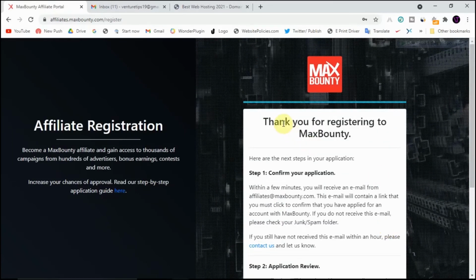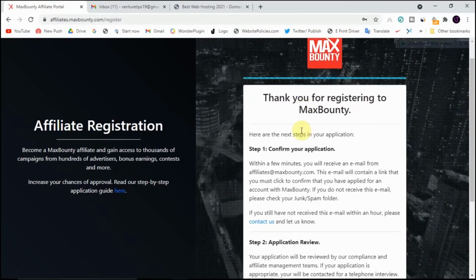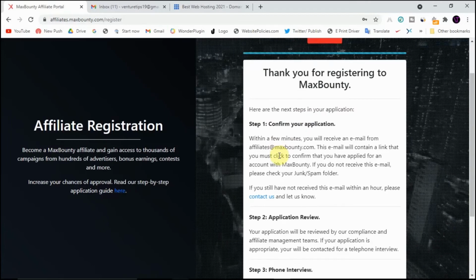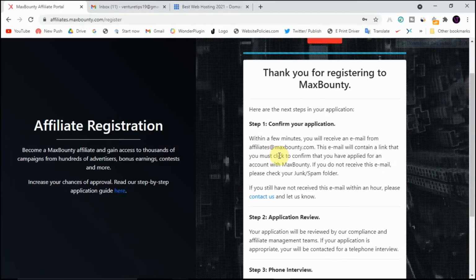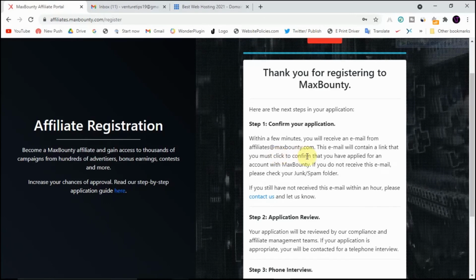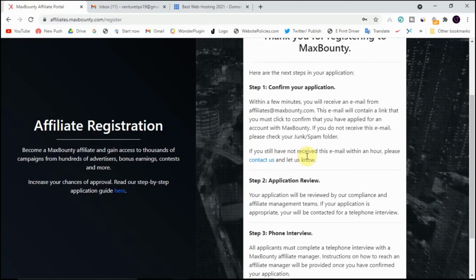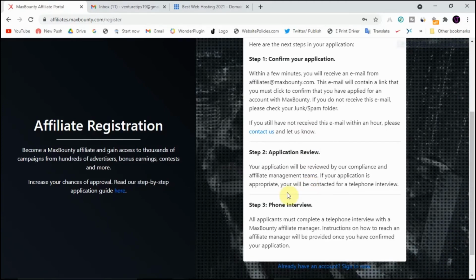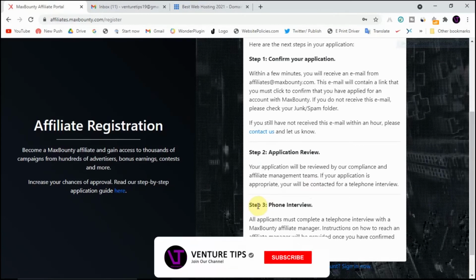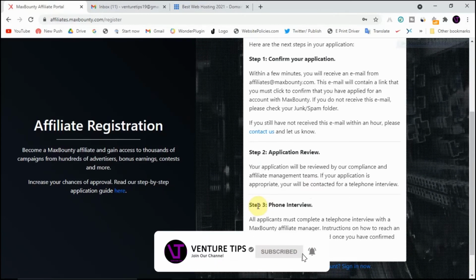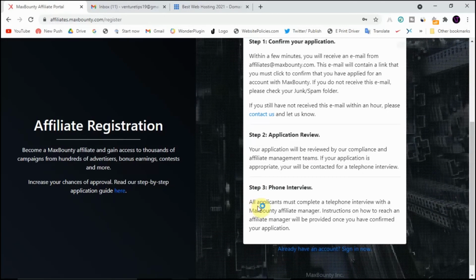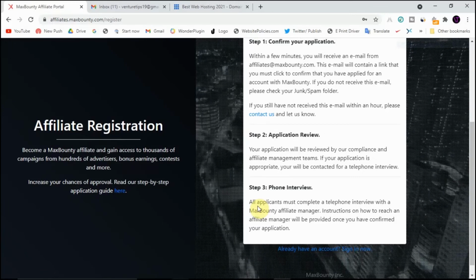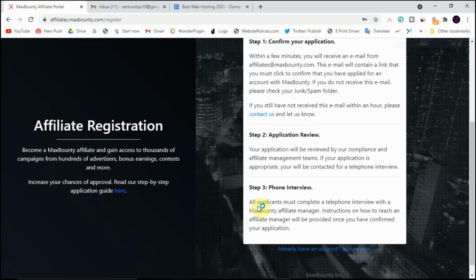Okay, so here is the information. Thank you for registering to MaxBounty. Here are the steps in your application. Step 1, confirm your application. You receive an email to confirm that it is actually you who tried to get approved using that email. Step 2, application review. MaxBounty will review your application and see if you are qualified. And the third step is they'll phone interview you. That's what I meant by they'll call you using Skype. For your day of calling, I chose late in the afternoon, so probably they'll be calling me late in the afternoon. So I should make sure that my Skype is on late in the afternoon.